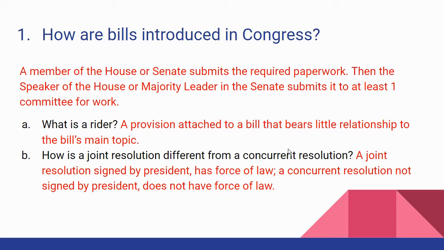But you also have things called joint resolutions and concurrent resolutions. Now, a joint resolution is a resolution passed by both the House and the Senate that is then signed by the president. Once the president signs it, it becomes a law. And they call it something different because these are bills that are out of the ordinary kind of thing.